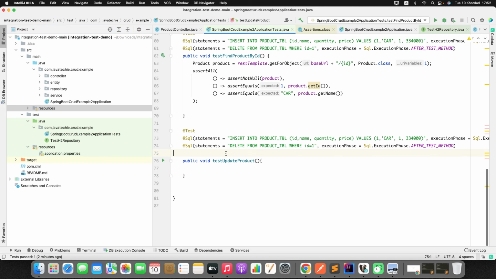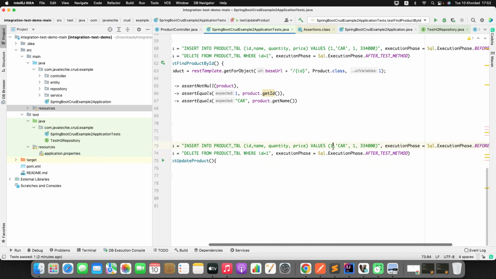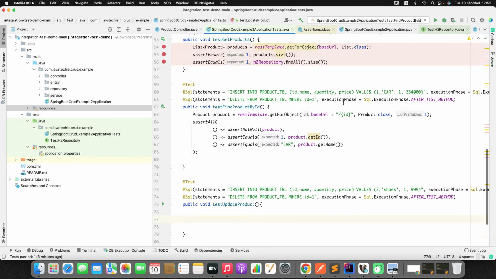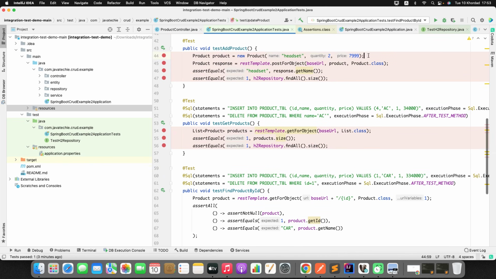I'll just add this, insert into the product table. I'll give something like ID will be 2, value will be something like shoes, price is let's say 999, and I will just update the price to some different number. Let's do that. So first I will create a product object, because that is the new value which I want to insert or update.